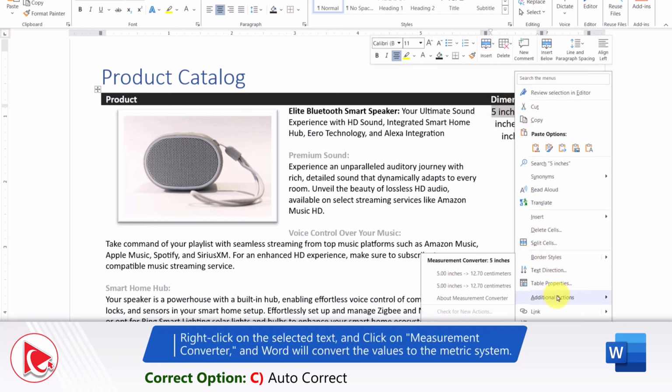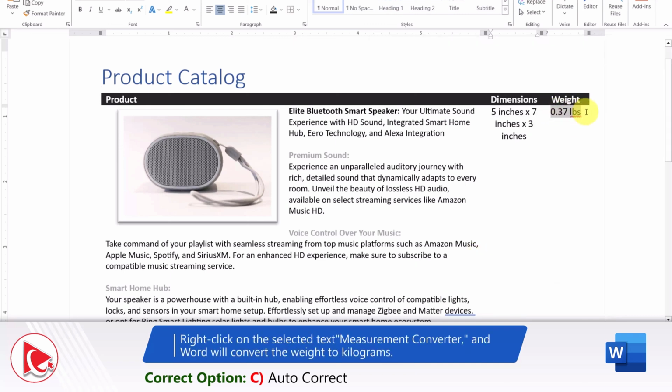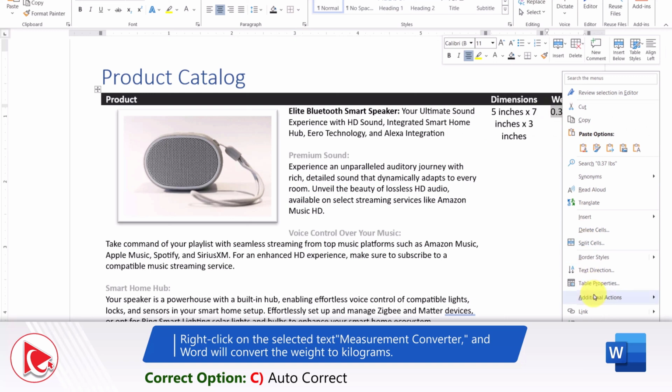So now you can convert 5 inches into 12.7 centimeters. Similar functionality becomes available on the weight category. You select 0.37 pounds, navigate to additional actions, and you can convert them to 0.17 kilograms.